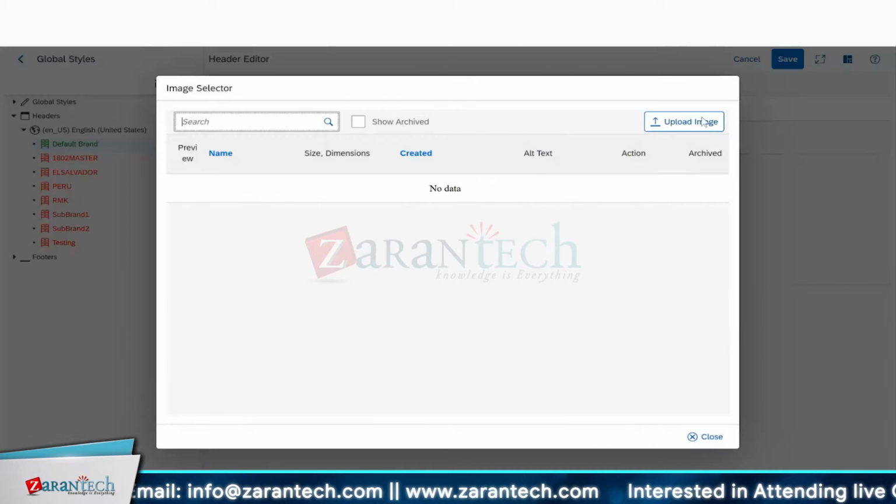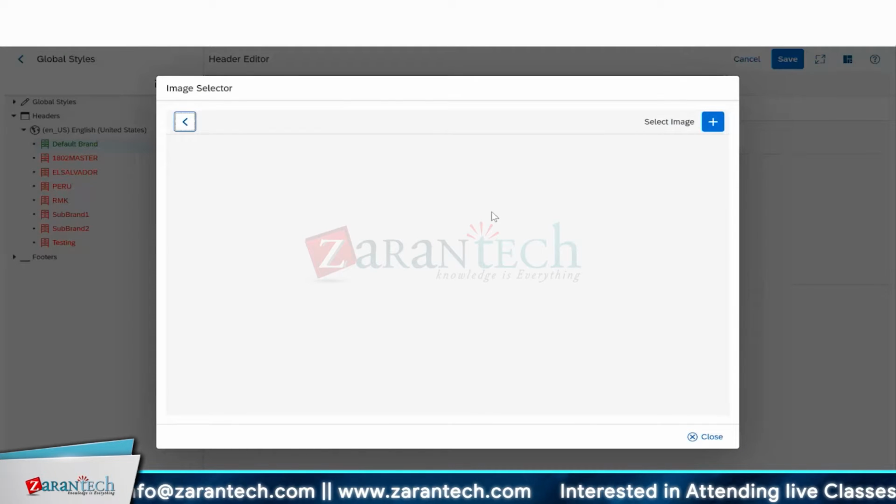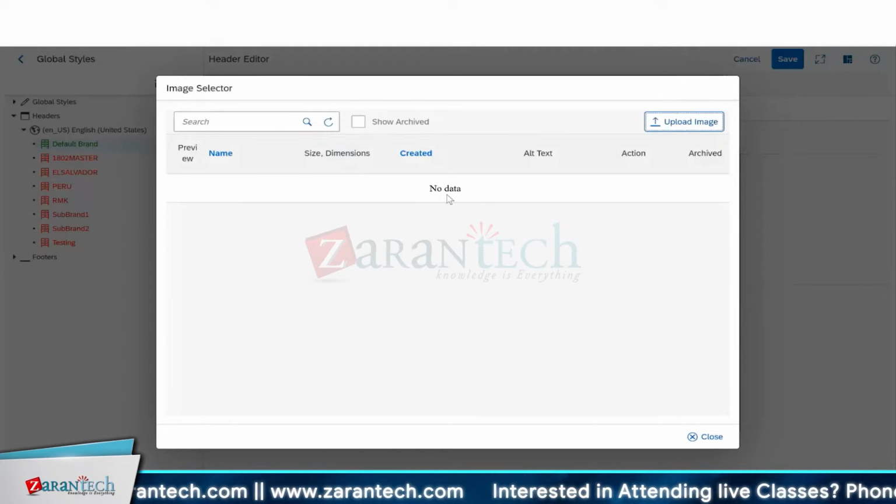Because once I select the image and upload it over here into the server, it will be there forever. We cannot delete it. We can archive it. Okay. So we can archive it and make it hidden. But at the end of the day, we are trying to use something for the settings. So it should be completely fine.